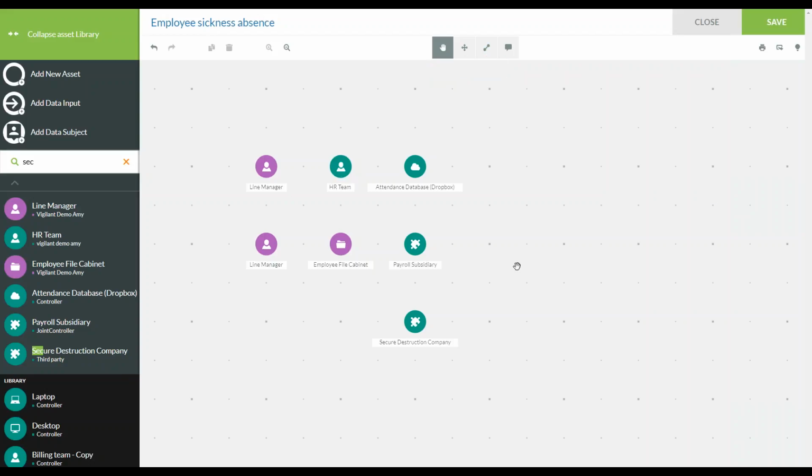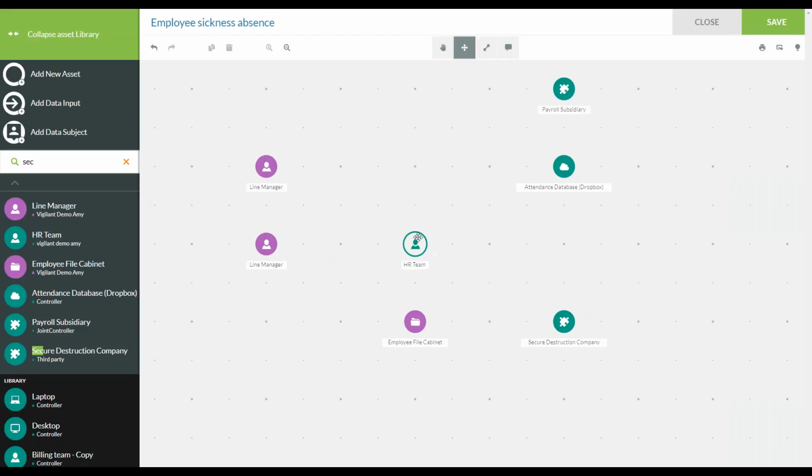So then you'd move it in the style that it'd be moved through your process. So with your move tool, that's how you can move your assets to place them in the sort of pattern that they would flow through, so that you can easily demonstrate that on your map. So we've got our 2 line managers here, we've got our HR team here, we've got our secure destruction company, we've got our file cabinet, and we've got our payroll up here. So this is how mine would map out.